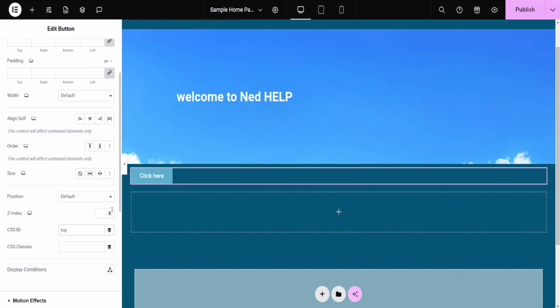Now make sure you remember what you have written here, including the capital letters and the lowercase letters. So mine is just top, all lowercase letters. Now after we have done this, we just want to save the changes here. So I'm just going to save the draft.